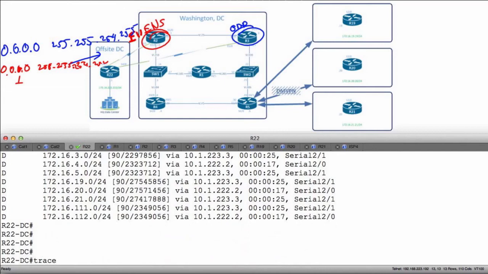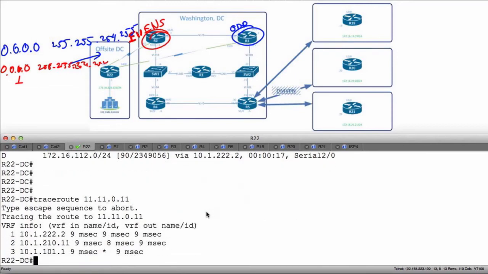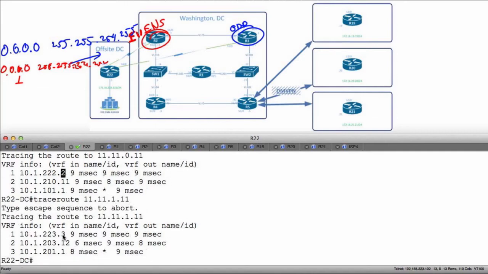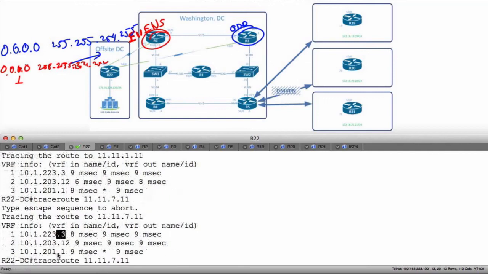So let's do a trace route. So let's say trace route to 11.11.0.11, and we should find that we're going to go through R2. If I do a trace route through R3, or for the first odd, we should go through R3. And that's what we see. Evens going through R2, odds are going through R3. So let's just pick another one. Let's say 7 should go through R3, which we see it is. And then lastly, 6 should go through R2.